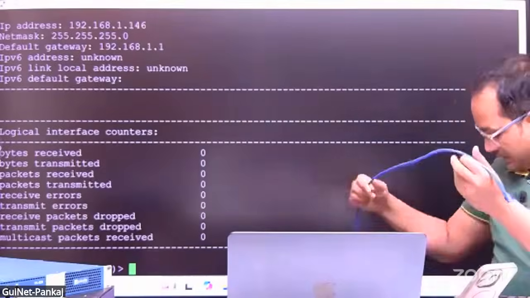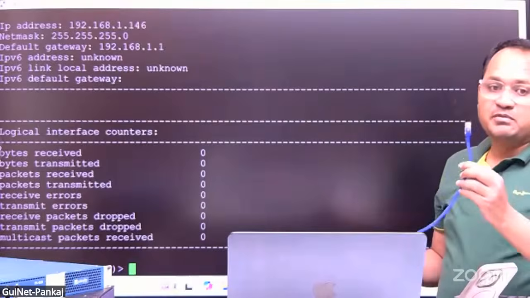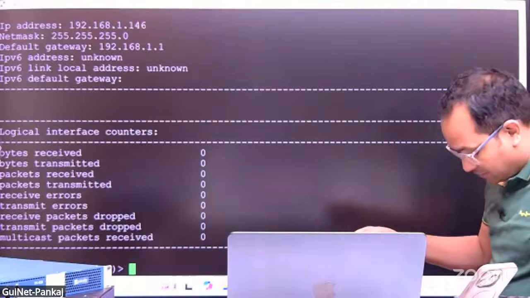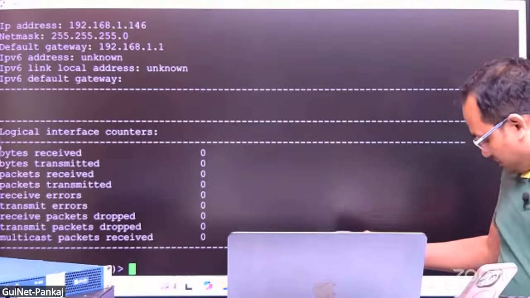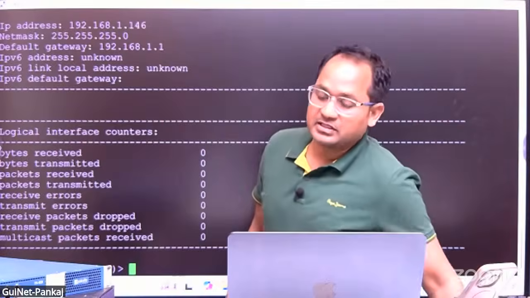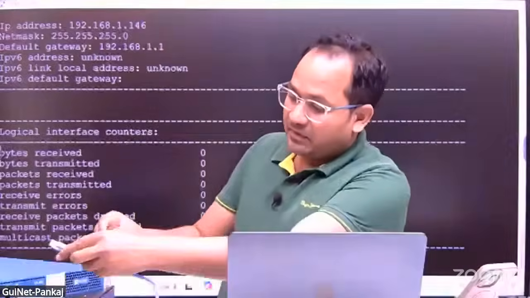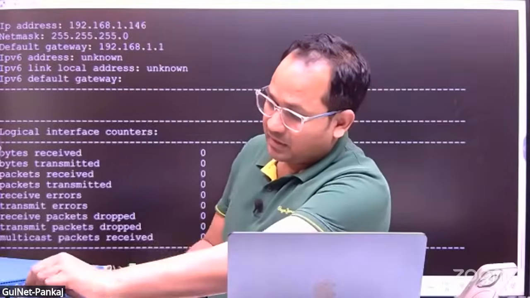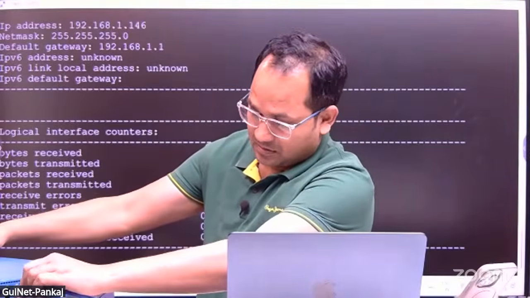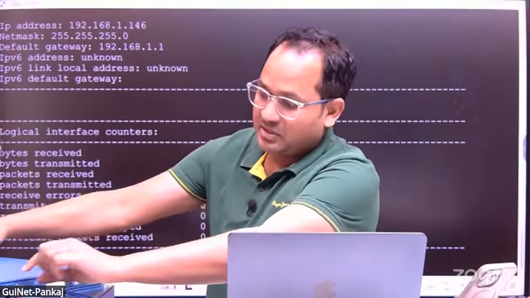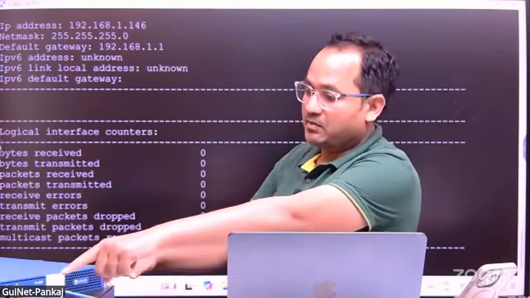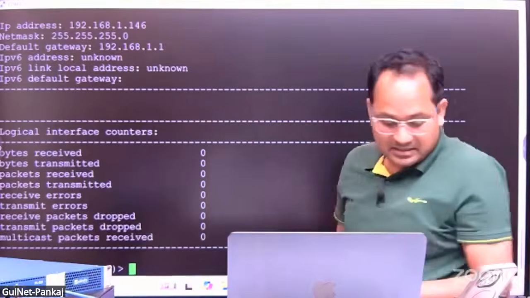This is one of my LAN cables. I need to connect it to which port on the Palo Alto firewall? Anyone can confirm which port is going to be required? Where do I need to connect this cable? The management port. So here is my Palo Alto management port, and I need to connect this to the management port. I connected it, and you can see the LED start glowing.